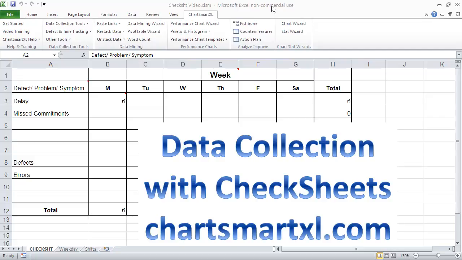Welcome to data collection using check sheets in ChartSmartXL. So if we weren't able to find some data about defects, we might have to collect some data manually. And it's always best to start manually first before you try and automate data collection, because you never know what you actually want to connect.